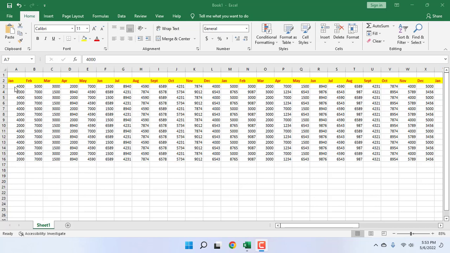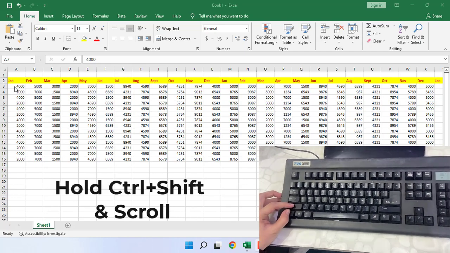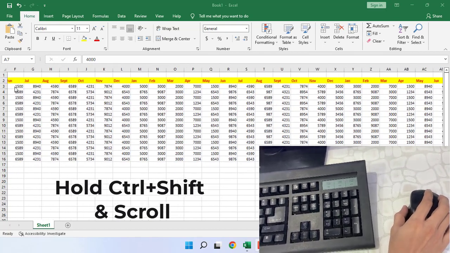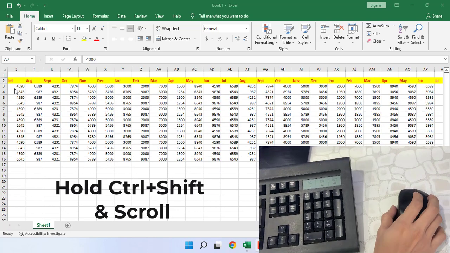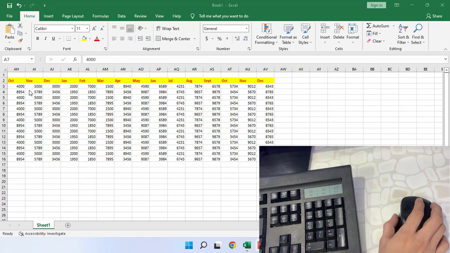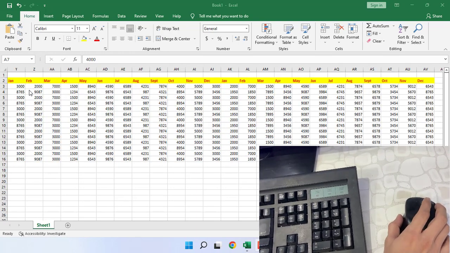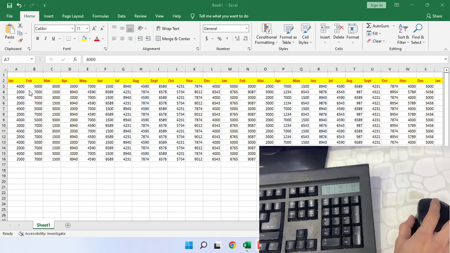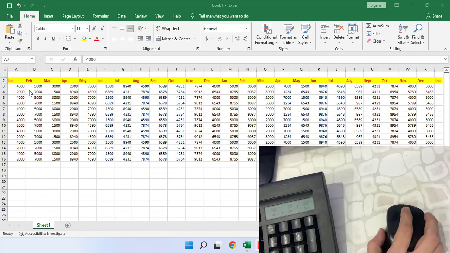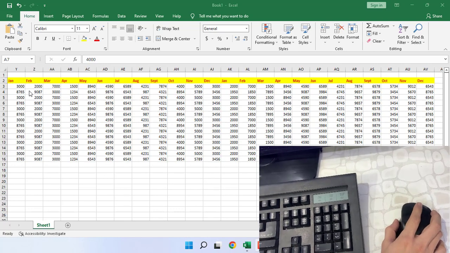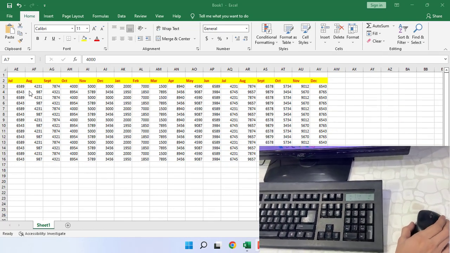So the first and easy shortcut is to hold Control Shift on your keyboard, okay? Control Shift button, and then use your mouse scroll, and that's it. As you can see here, you can easily move sideways, left to right, right to left. Yeah, it's working fine. So the first shortcut way to move sideways in your Excel sheet is to just press Control Shift and use the mouse scroll to move left or right in your sheet.